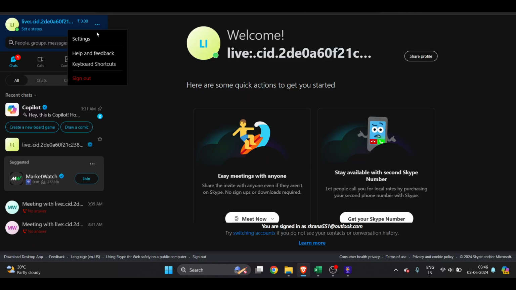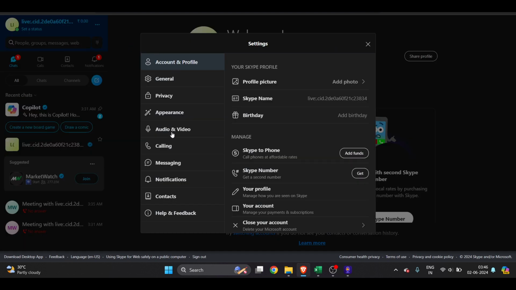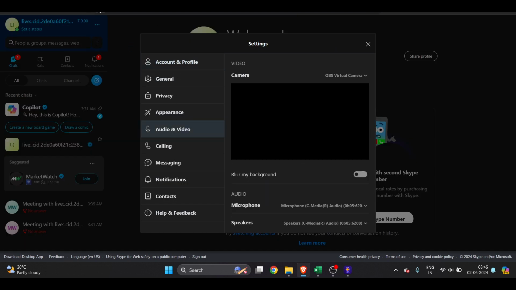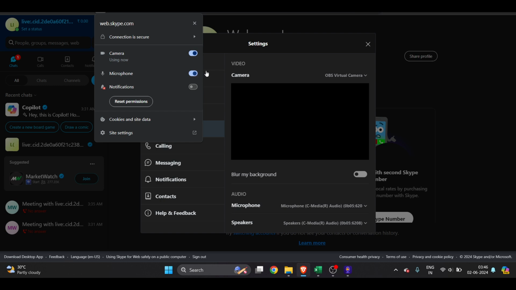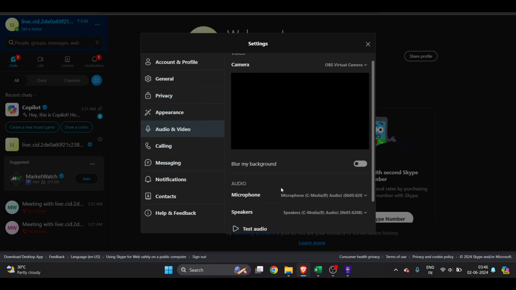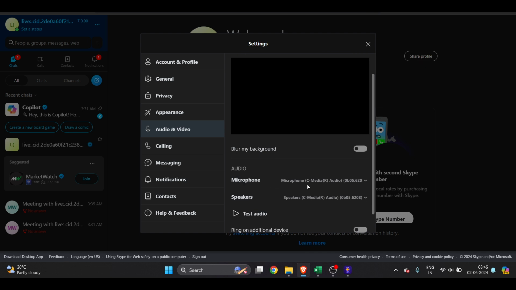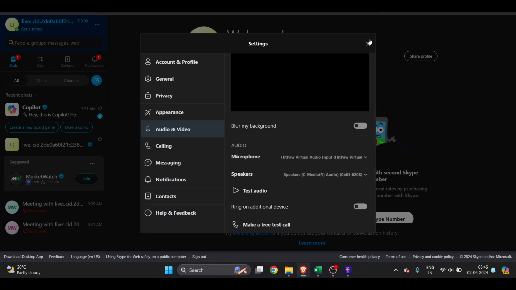Now here click on the three dots, go to the settings. Now just go to the audio and video and make sure that this is turned on, right? This camera and microphone should be turned on. So here it will just show you an option of microphone. Now click on it and select Hitpaw. So once I select Hitpaw, just close it once again.